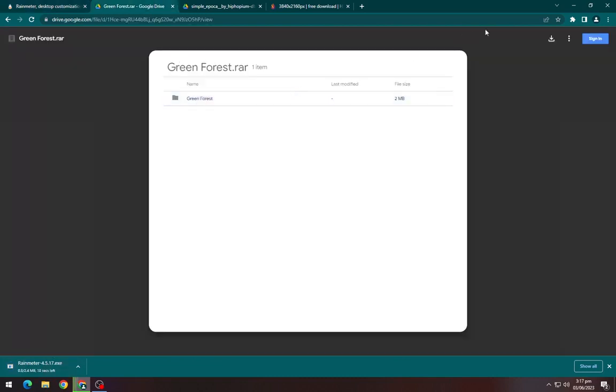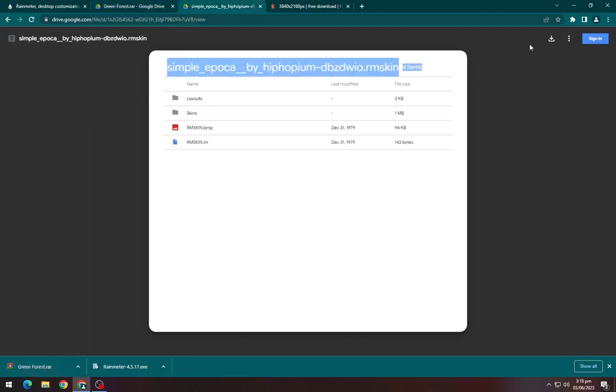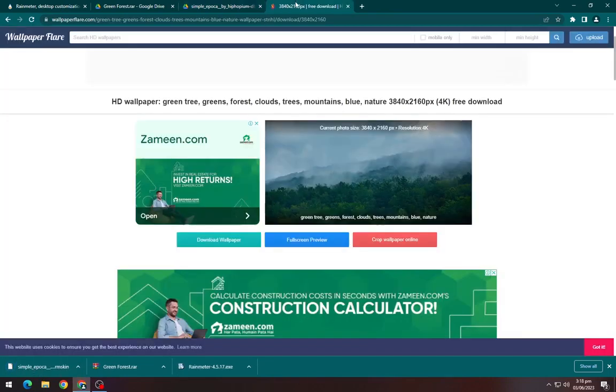Navigate to the second link and download the Green Forest Drive file. Now go to the third link and download the Google Drive file. Navigate towards the fourth link and download Wallpaper from this website.